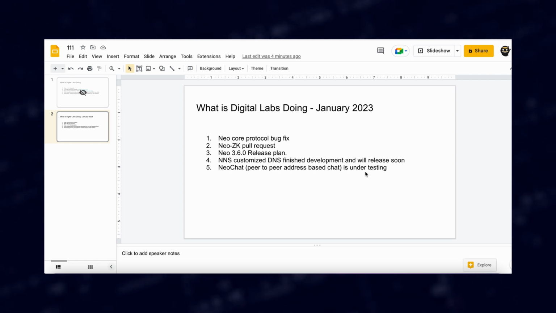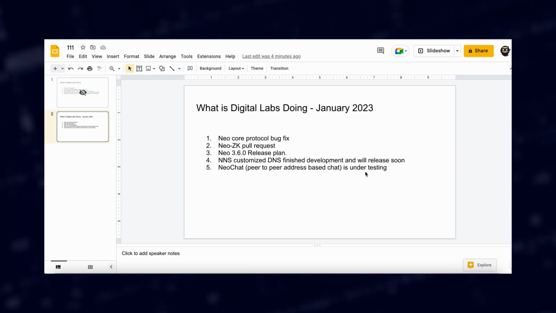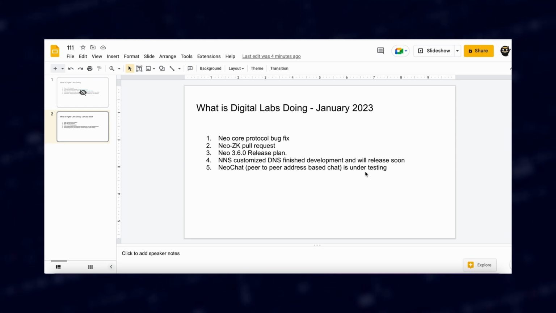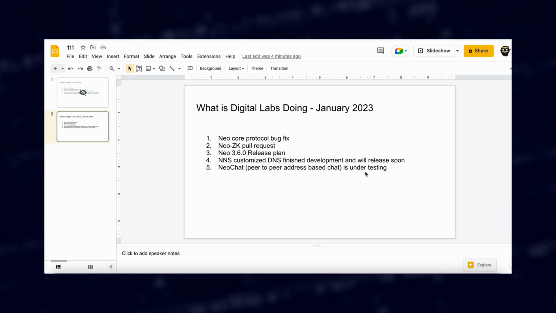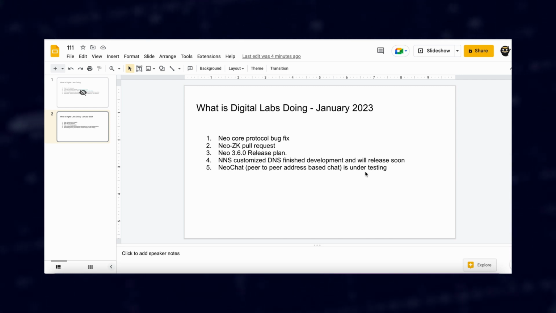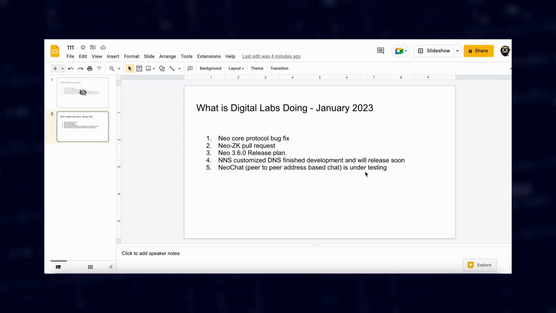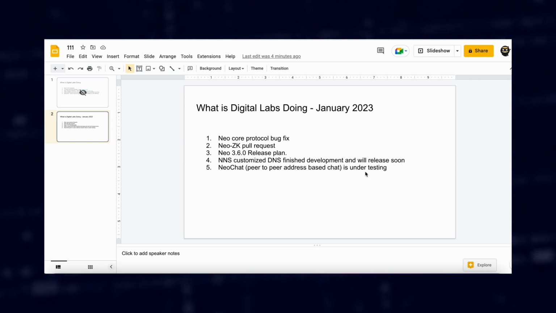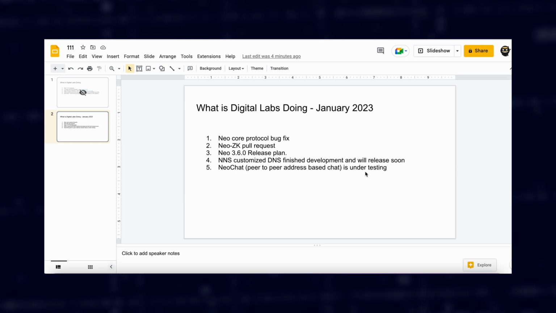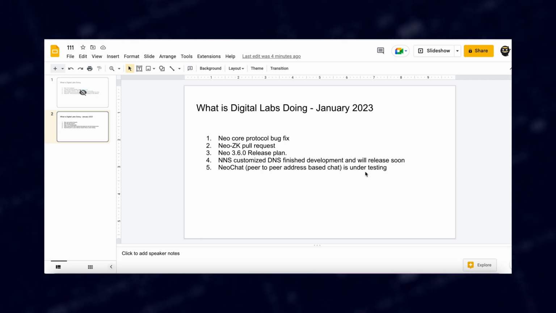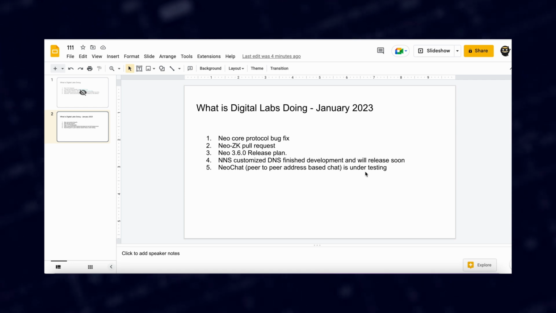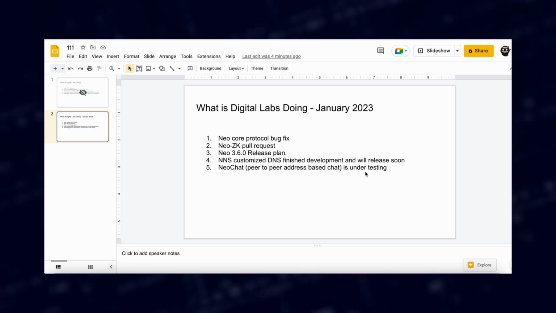Here I'm going to present what our digital labs team has been doing recently. The first one is the daily updates of the NeoCo protocol. We fixed some bugs and fixed some features. And the second one is also related to the NeoCo protocol. Recently, we added the NeoZK support, and the pull request is already tested and reviewed, and will be merged in the next release. So Neo will support zero knowledge related opcodes.